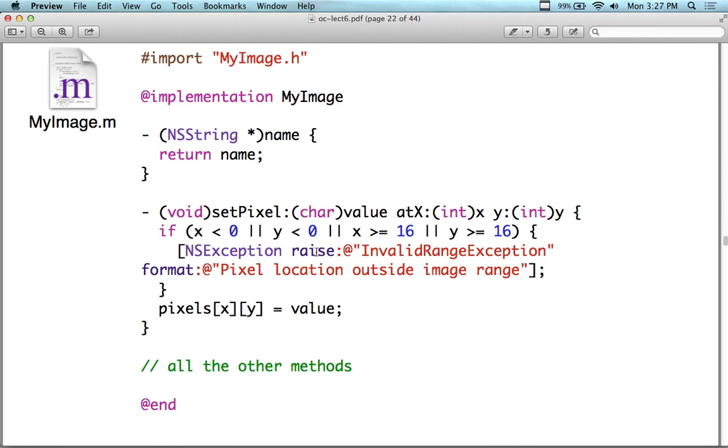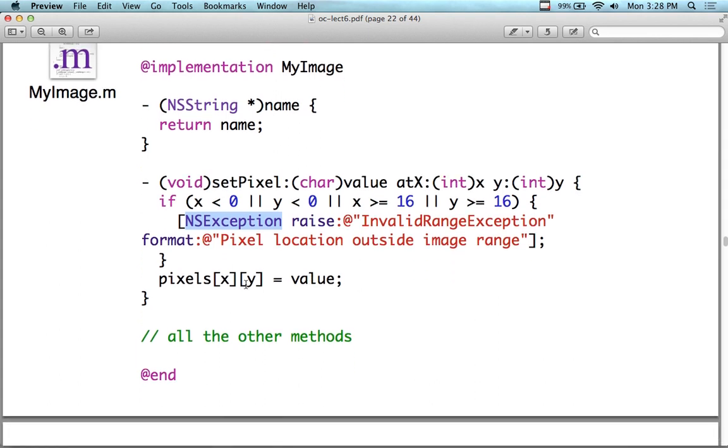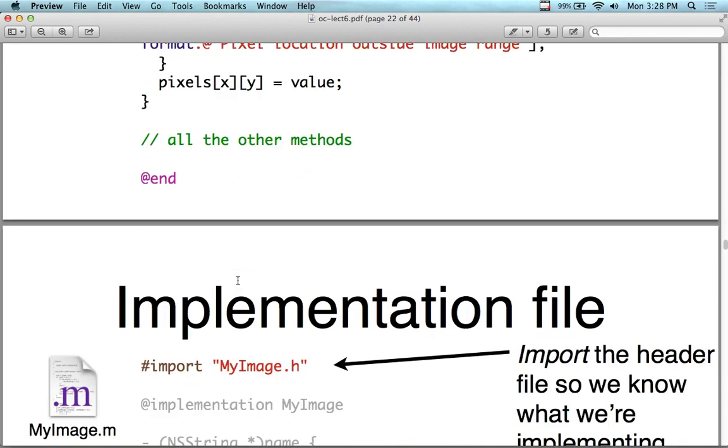So here's the set pixel implementation, and we're going to throw an NSException here, and we're going to raise the invalid range exception. That's one of the things we get in Objective-C that we don't have in C++ or in C, actually, this automatic exception handling. It's more of a Java kind of feature at this point. And the format is going to come back and say the pixel location is outside the image range, meaning you wrote past the bounds of the 16 by 16 two-dimensional array. And then if not, make it equal to the value that we're given. And we'll put that number in there. And then all the other methods that might be down here.